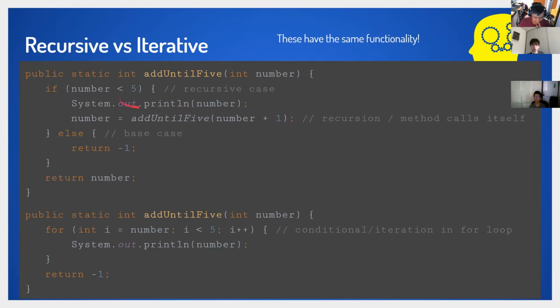1 is less than 5. Print out 1, and then now we're going to call ourselves again and do 1 plus 1. So 2, do it again. 3, do it again. 4, and we're going to 5. At 5, we're not going to call this anymore, and then we're going to return -1. Oops, sorry. And then we're going to return number, and the whole thing is going to pop back out, and then the recursion is finished.